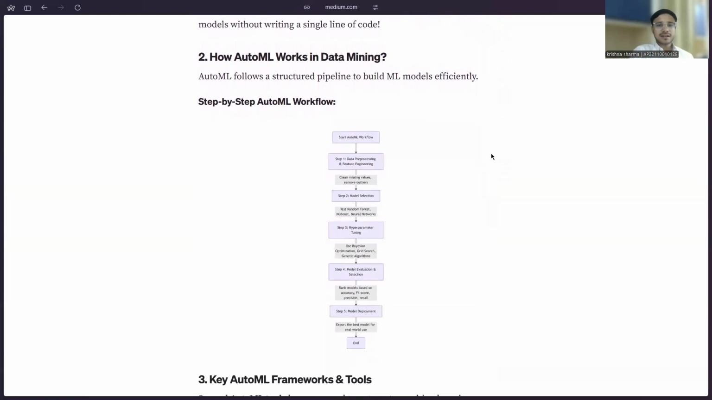So now we will see how AutoML works in data mining. Data mining is the process of discovering useful patterns in large datasets. AutoML helps in data mining by following a step-by-step process.